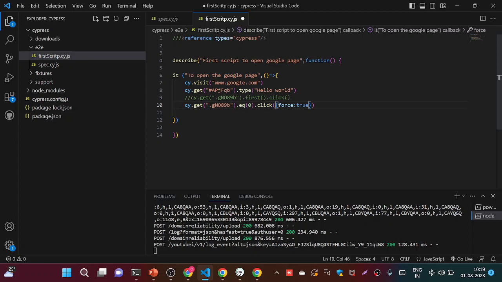So what does it do? Does it close the suggestion box? Actually, what it does is click forcefully. Whatever hidden elements are there, it forces the click on that one.